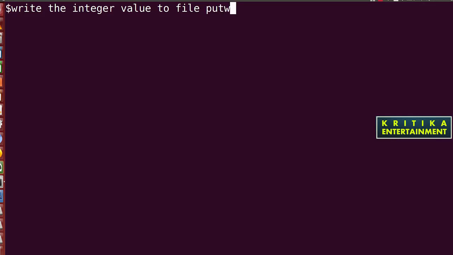To read the integer value from the file, we use getw. Today we will show you the practical of how we write the integer value into the file and how we retrieve that integer value from the file. So let's see how to write this.